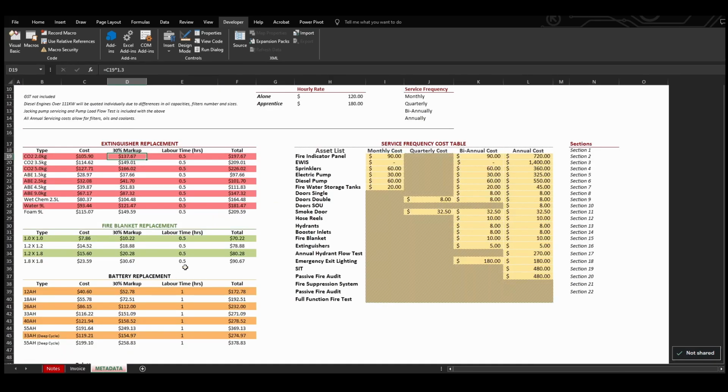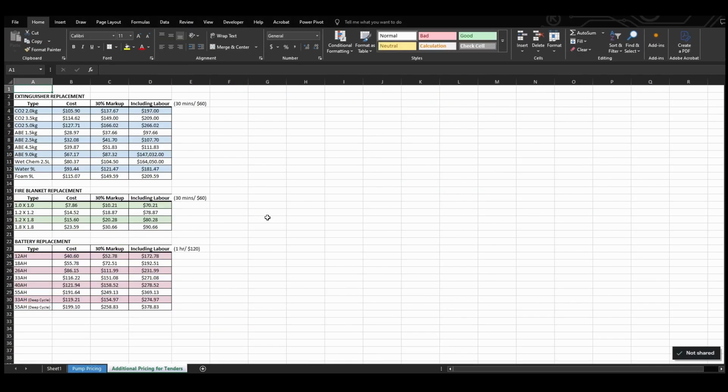which made it easier for me to transfer it over to the invoice. One of the most interesting ones that I found was that for the extinguisher, I remember you were charging $147,032 and then $164,050. Those must be expensive extinguishers, but I fixed that.